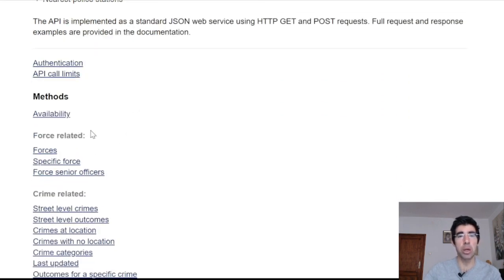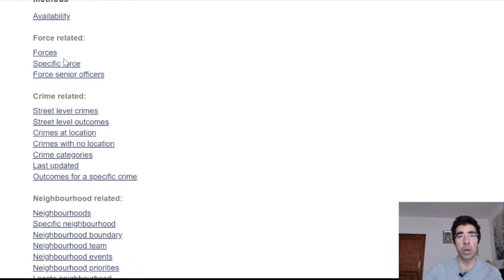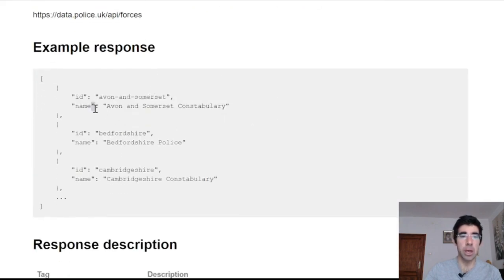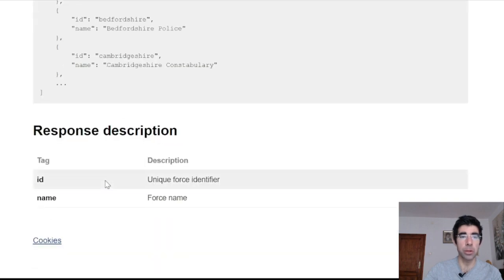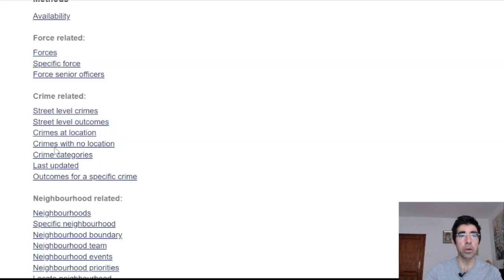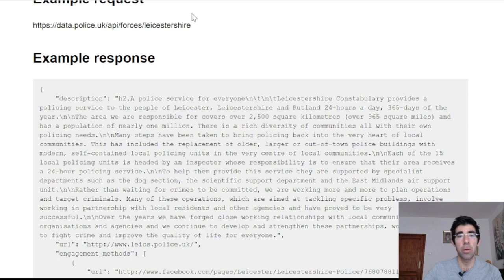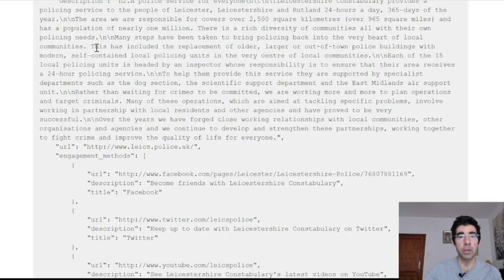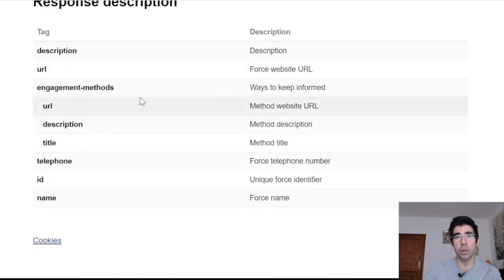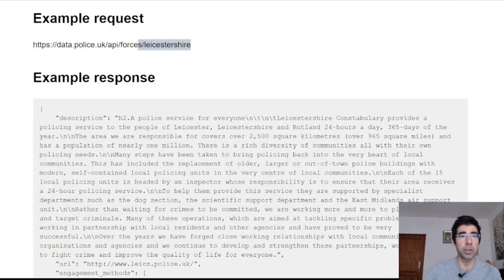Now, this API provides a lot of data in many different ways. For example, here under force related, it provides a list with all the police forces in the UK, the ID and the name. In the response description, you can find the description. Here, the ID is a unique force identifier and name is force name. If we go back again, you can also check the specific force based on a location. And here it provides a description and all those descriptions about this police department.